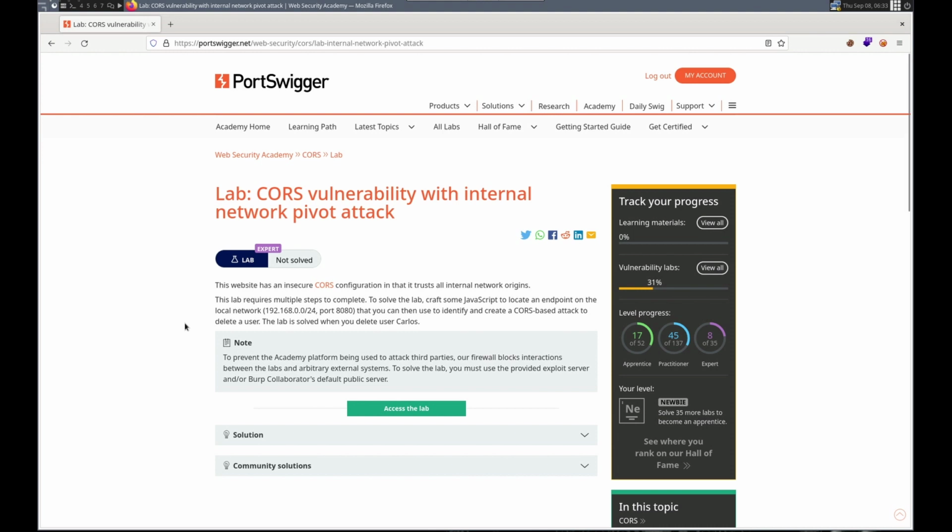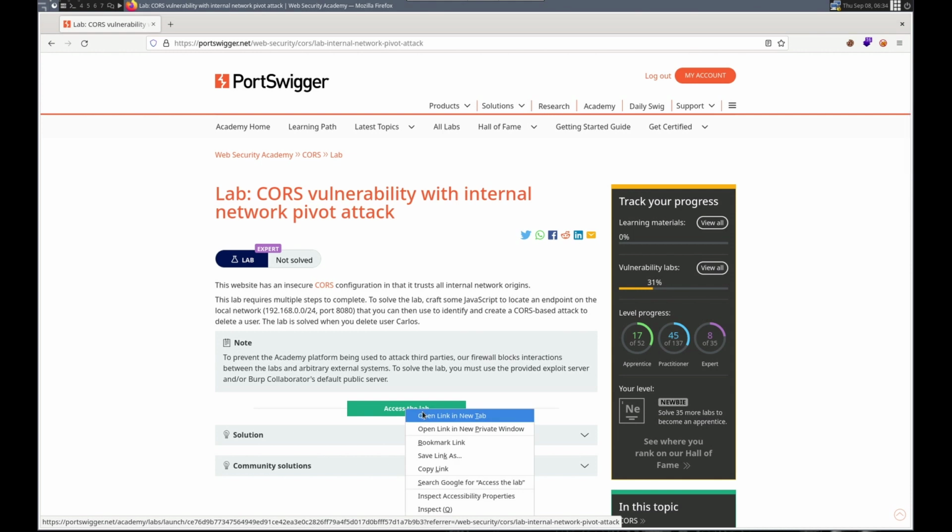So again, in this lab, we're going to walk through the solution, and it's probably going to be a long video. There's a lot of steps to do before we can complete the tasks. So let's get started and then we'll walk through the steps. Okay, so I'm going to open the lab.